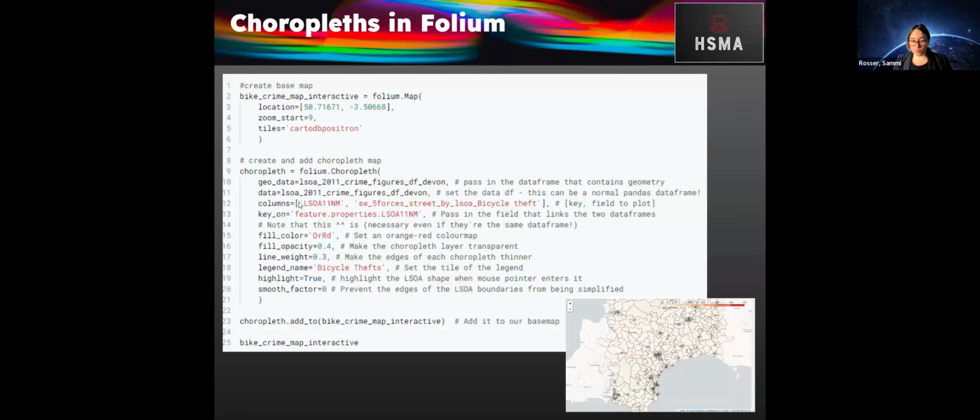What we then say is we pass in the key. So what area are you interested in? Here we've got our LSOA 11, so with our 2011 LSOA boundaries, the name of those, but I'm interested in bicycle theft. That's the second thing I'll pass, is I want to plot bicycle theft. I want to pass in the field that links the two data frames, and actually this is a slightly funny one. It's just the string that relates to the column that is shared between the two. But it will always be a string that says feature.properties, then the column that is shared between the two.